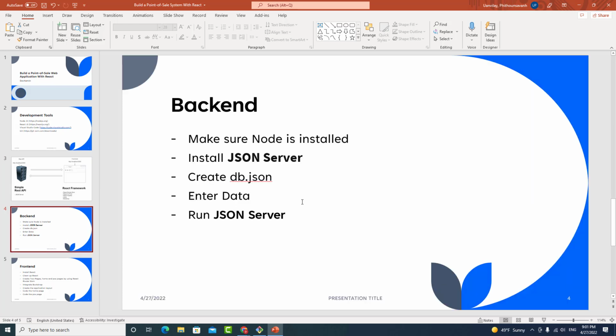Alright, let's talk about the backend in detail. So here are the simple steps that you have to take in order to build the backend. You have to make sure that Node is installed, and then install json-server. Create db.json files, enter data, run json-server to provide REST API. Alright, let's take these steps together.